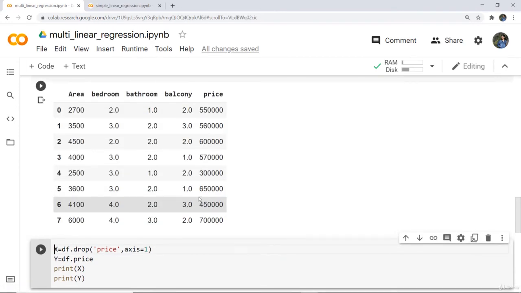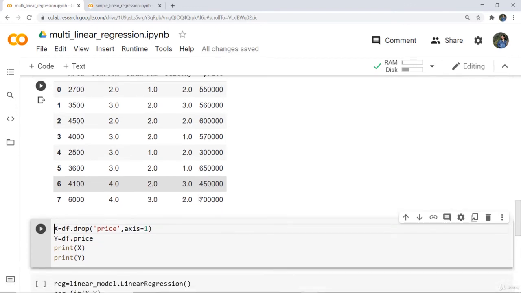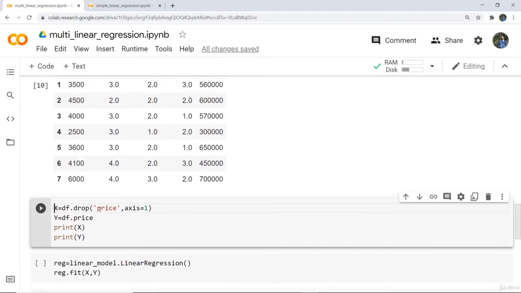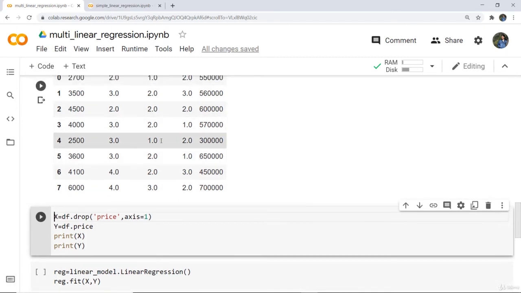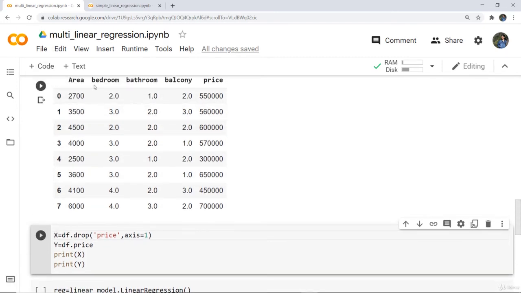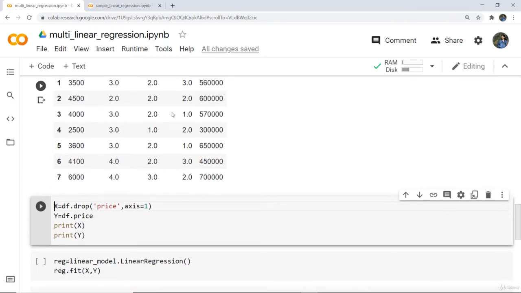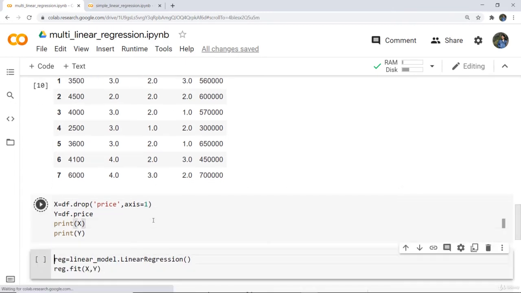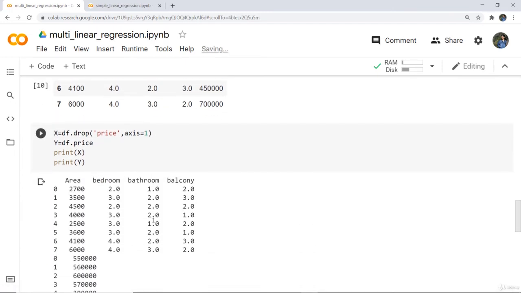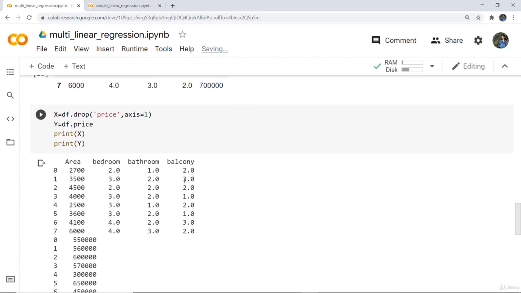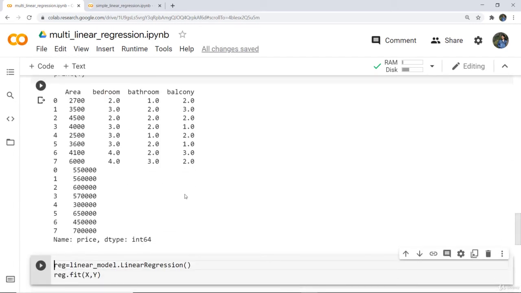and similarly for the balcony also. Next what we have done is, we have dropped the price column, and now our data frame X only has these values. That means area, bedroom, bathroom, and balcony. And here you can see that we have printed those series also. Here you can see area, bedroom, bathroom, and balcony, and lastly it has price.